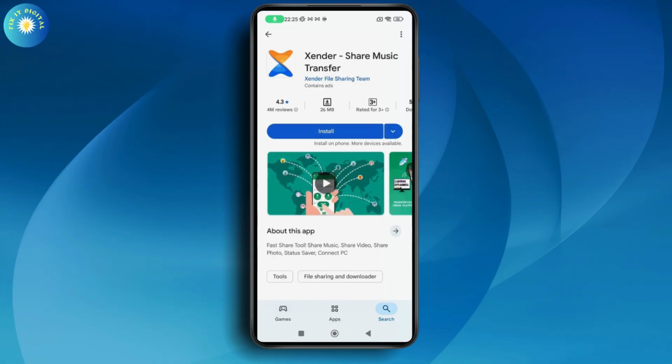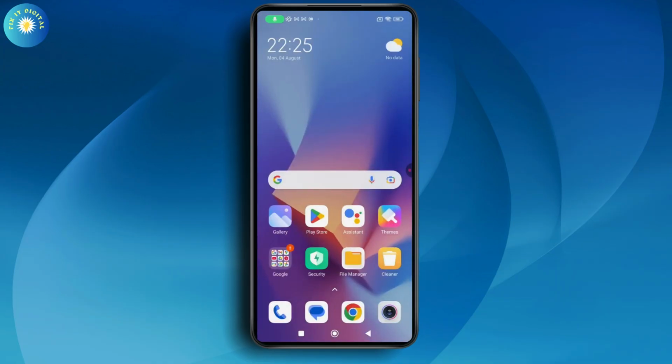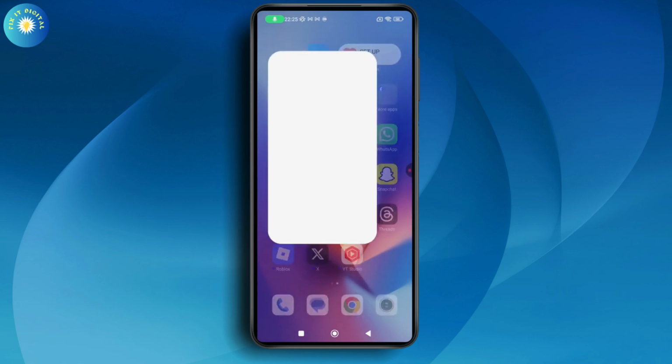After that, go with your search and search for the Xender application. After searching this application, if you have any updates under the application, just go and update it. After updating, your problem might be fixed. If that doesn't fix your problem, then the next solution is to open up your settings.